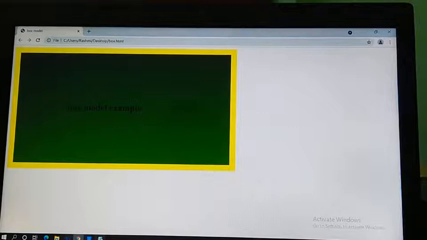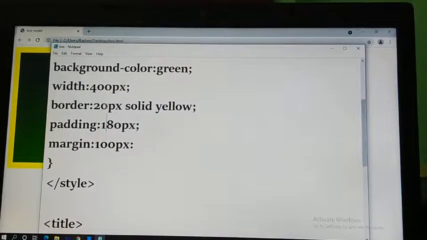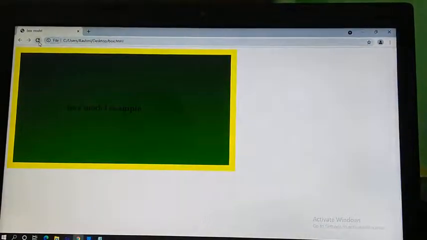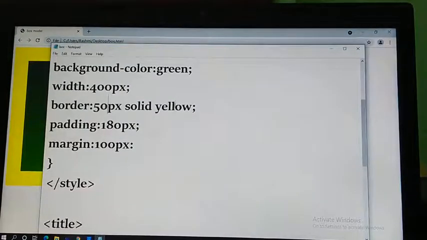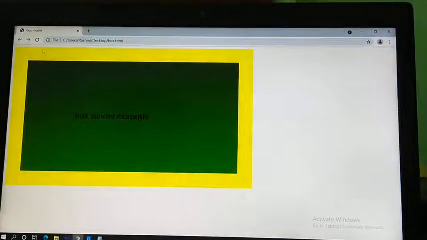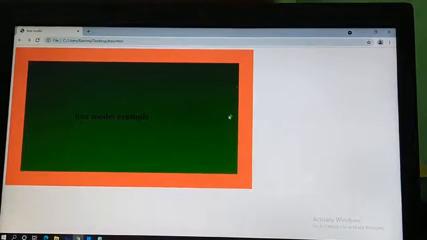Okay, now again come to the border pixels. I have set 20 pixels here. Now I am going to change the border pixels to 50. Okay, 50 pixels. Now again save this, go into your documents area and refresh this page. See, the pixels of the border changed, yellow color. These are the borders with 50 pixels. Okay, now if I change solid yellow to solid red, Control S, and again go there, change, refresh. See, the color also changed.